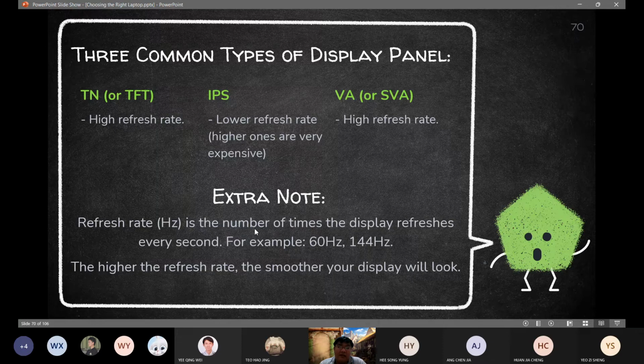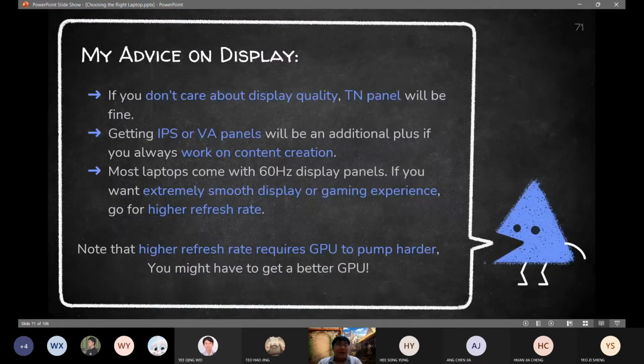For example, 60 hertz and 144 hertz. The higher the refresh rate, the smoother your display will be, especially the animation. It's much more fluid. And for display, if you don't care about display quality, TN panel is okay. Yeah, if you don't care at all. But if you care, get at least IPS or VA panel, especially if you like vivid color or you always work on content creation.